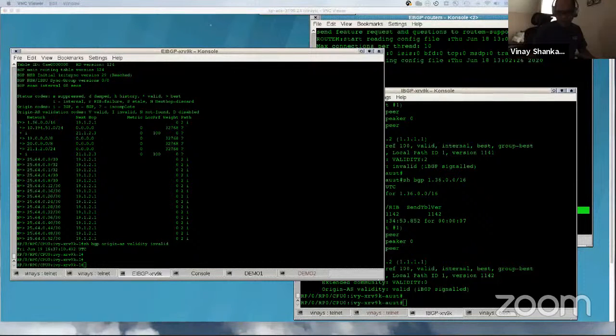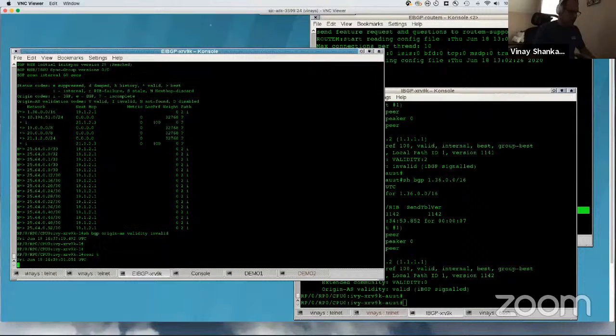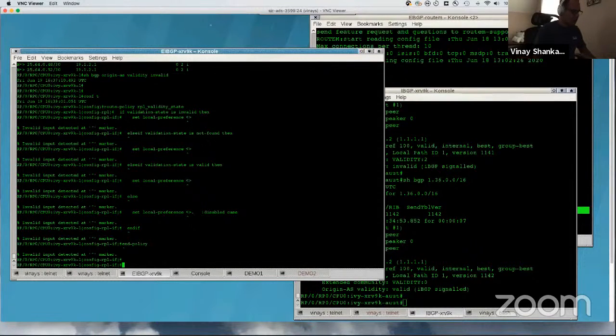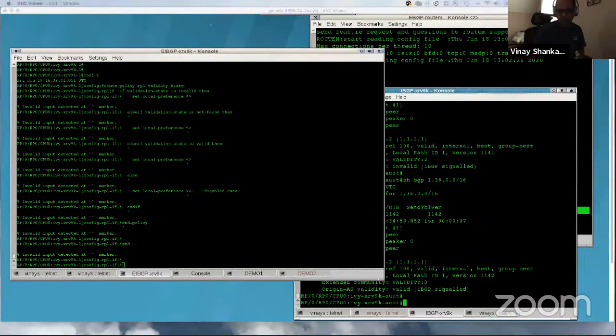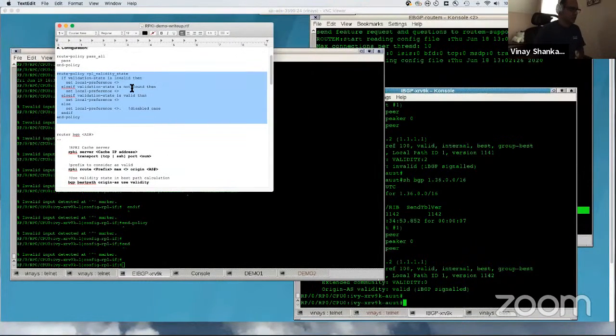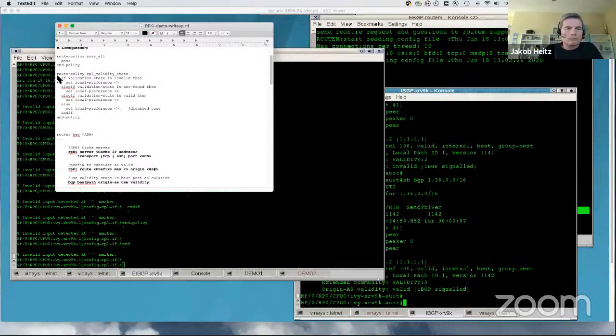Just to show the validity state, I can show the RPKI route policy here. Okay, it's not happening, so I think I can just show it in the document here. Basically, this shows the validity states: we have invalid, not found, and valid, and this is the case for disabled. Hopefully this is more clear now.